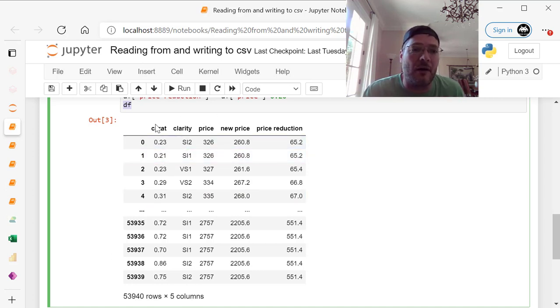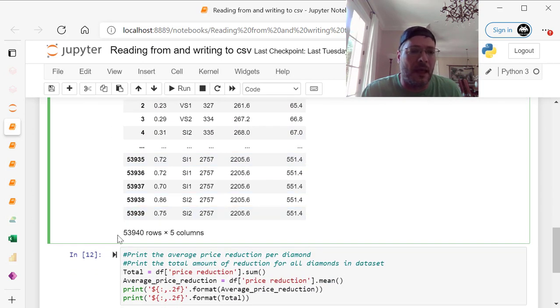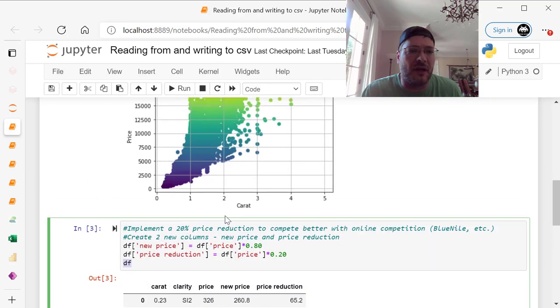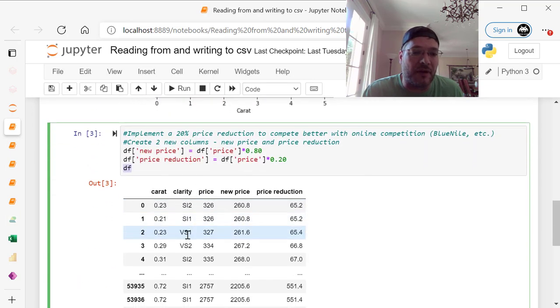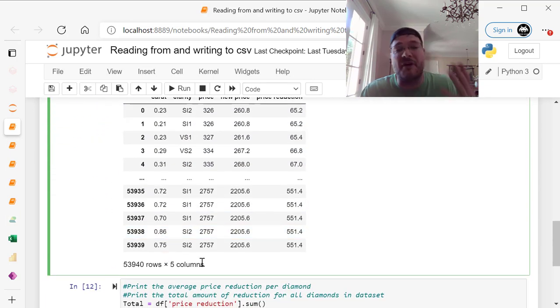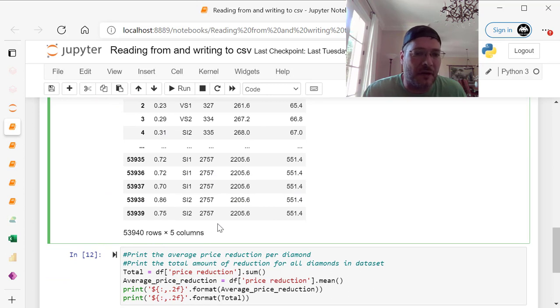Now the difference is I have carat, clarity and price, but I also have new price and price reduction. So these are our new columns, and you can see that. That's our new price with the 20% price reduction in it. And this is what they reduced it by to get to the new price. And you can check your data to see if everything went through. Obviously, 53,940 rows and three columns before. Now we've got 53,940 rows and five columns at the bottom. You can see it here.